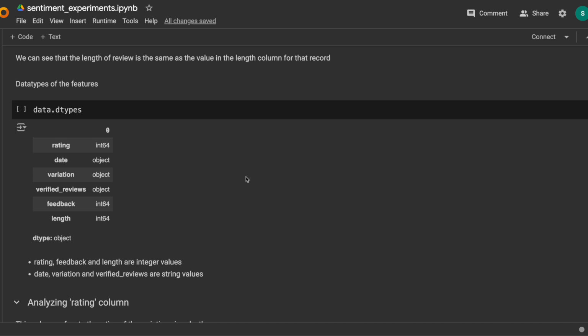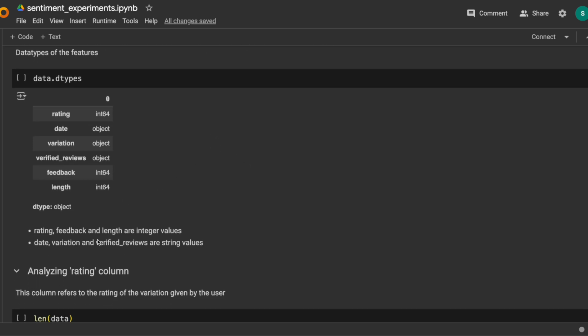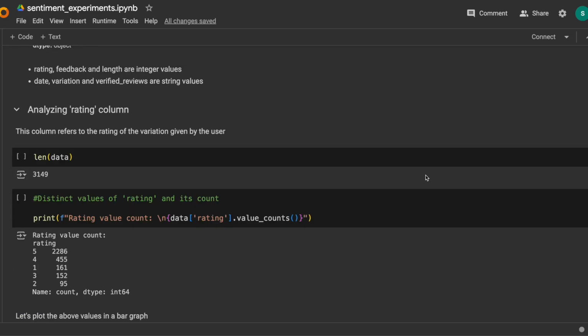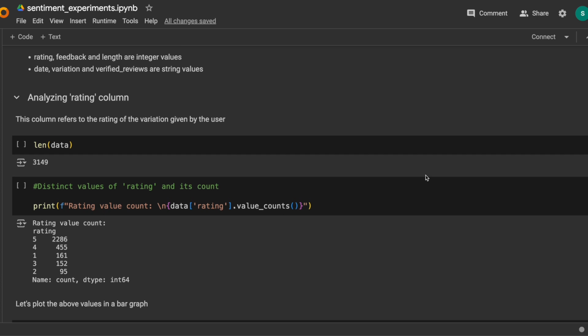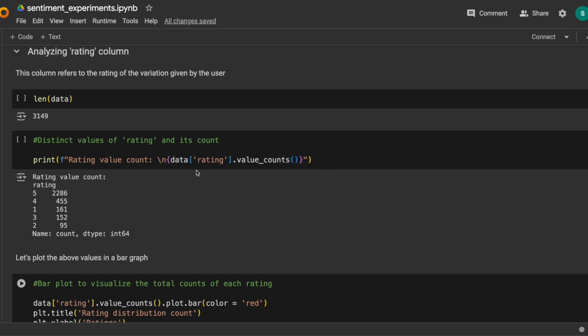Next we check the data types of all the features. So we got rating, feedback and length as integer, and we got date, variation and verified reviews as string. So analyzing the rating column, this column refers to the rating of the variation given by the user, meaning out of 5 stars how many stars had the user given to that Alexa. So if we check, there are around 3149 records, which means no null value in this column.